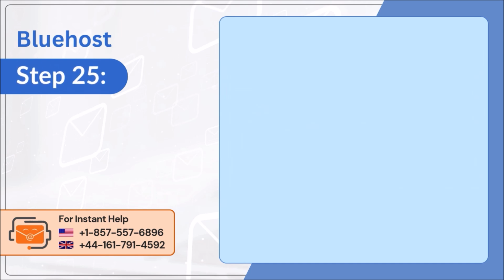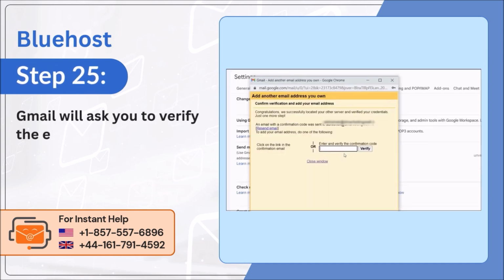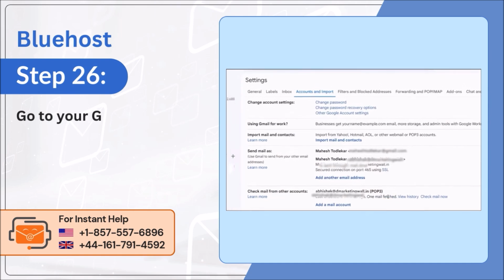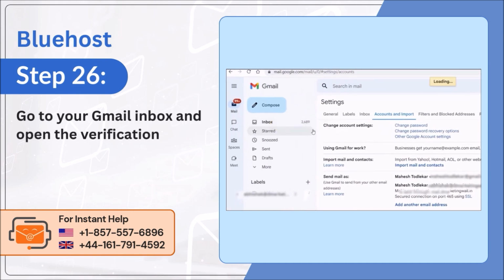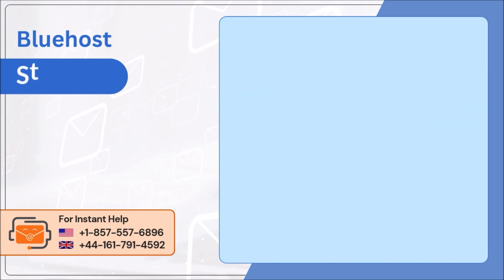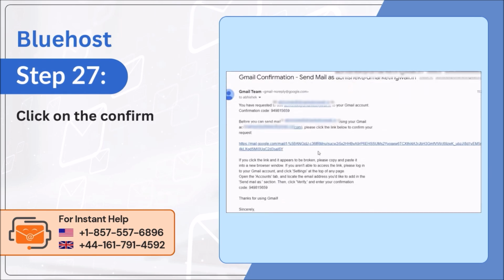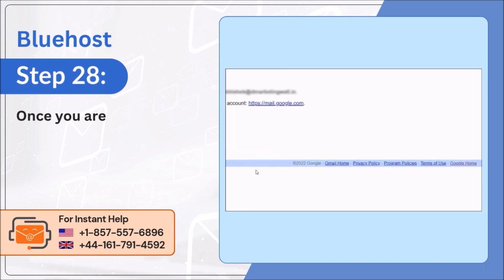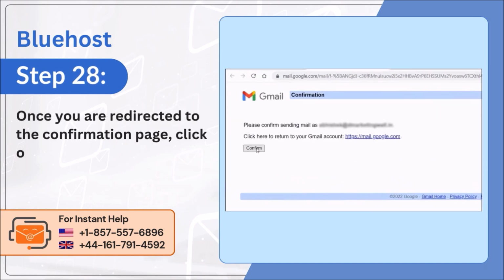Step 25. Gmail will ask you to verify the email account via a confirmation link or code. Step 26. Go to your Gmail inbox and open the verification mail. Step 27. Click on the confirmation link. Step 28. Once you are redirected to the confirmation page, click on the Confirm button.